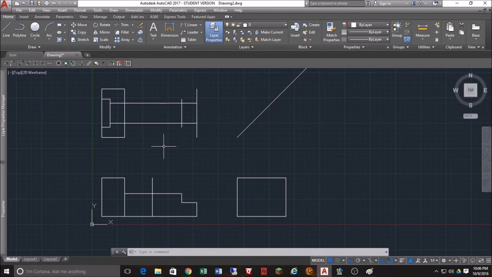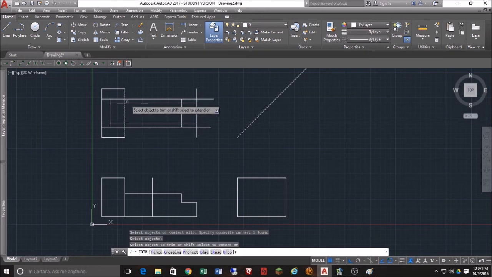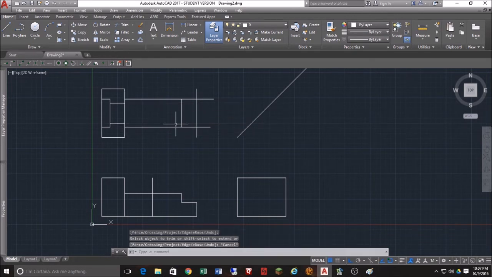Oh, nope, I'm sorry. I need to there, to there. So now I'm going to trim that, and that. There, that looks better.